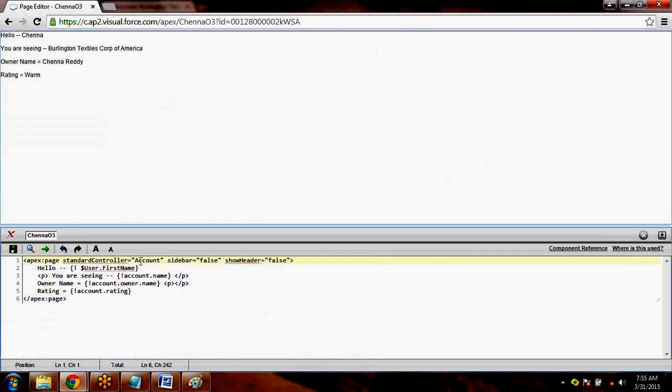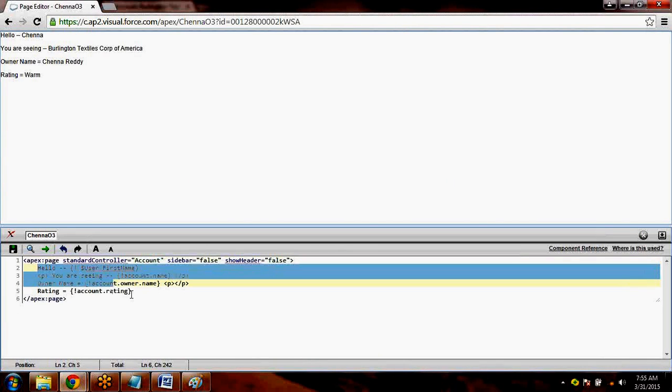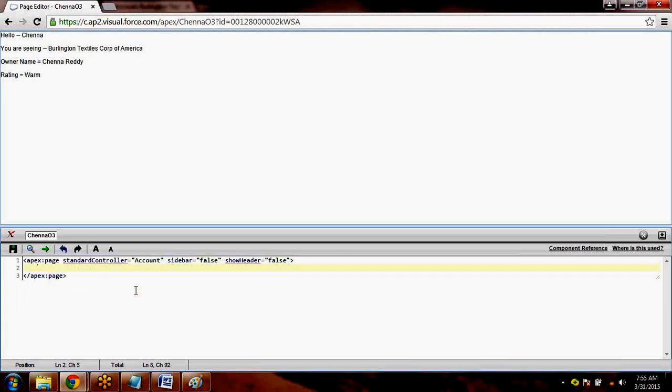Apex. So where would I like to read? I would like to read from the accounts object. Sidebar, all these things I am making false. Sidebar, I am making it false. Now let me run this program. So nothing is there. That's fine.